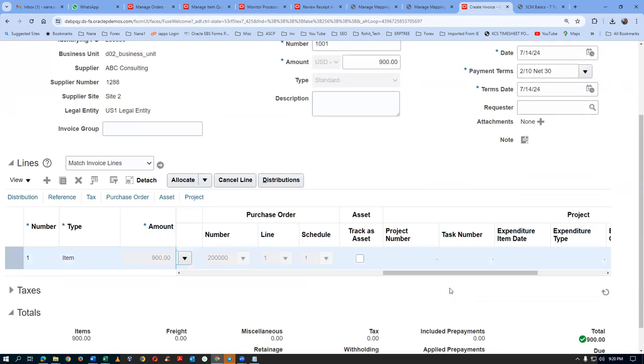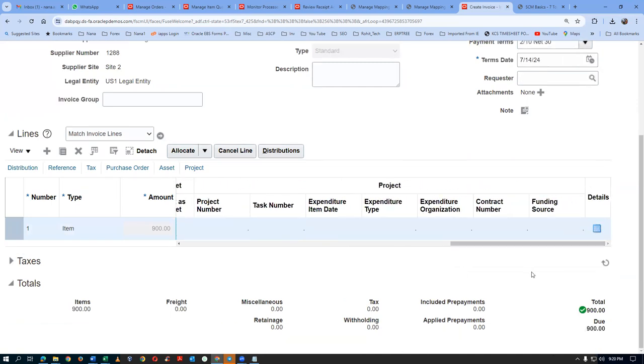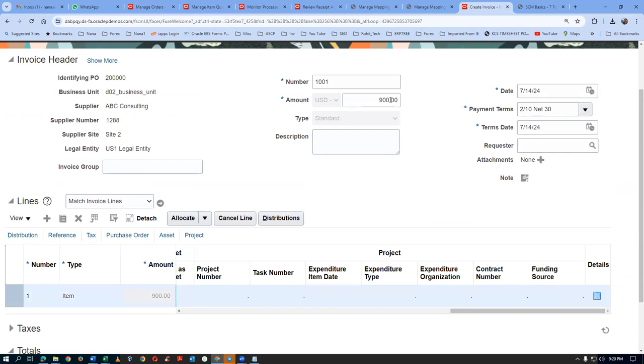If you see this, what happens? You go down, go to the right hand side, and a tick mark is coming. That means there are no taxes at all. If there is a tax, you have to correct the header. So there is no tax because the location is not having any tax.